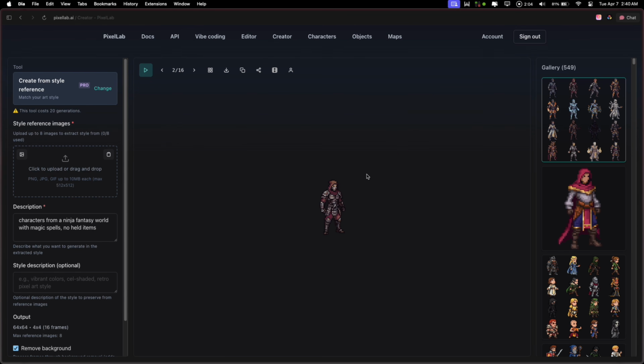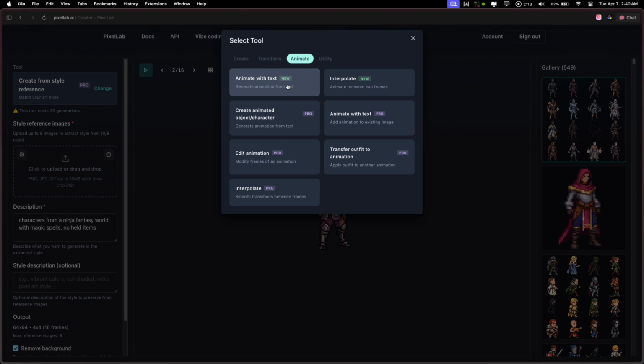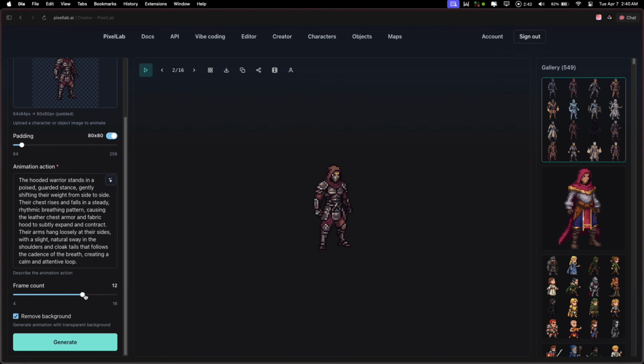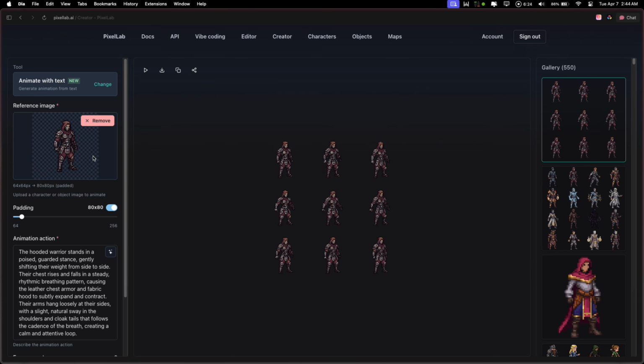Now for the fun part, movement. I'll take one of our characters and head to the Animate with Text New tool. One very important tip here, padding. I'm increasing the canvas to 80 by 80. If you keep the canvas too tight, your character won't have room for secondary motion. For the action, let's start simple with an idle breathing loop. I'll hit Enhance with AI, which adds those professional descriptors for us, and set it to 8 frames. Check it out, the result is a really smooth, natural idle.